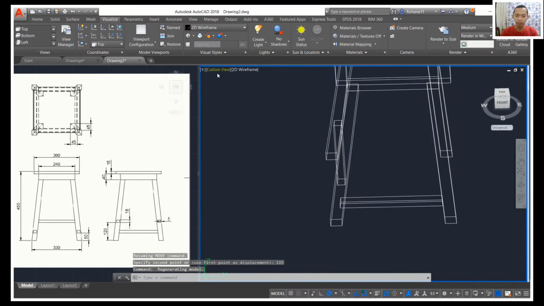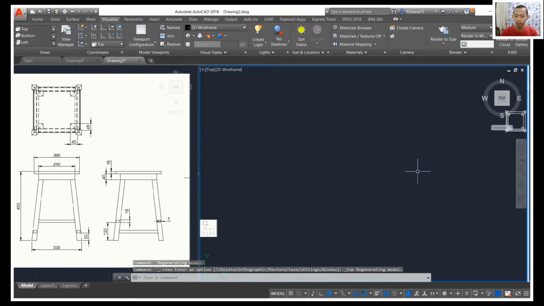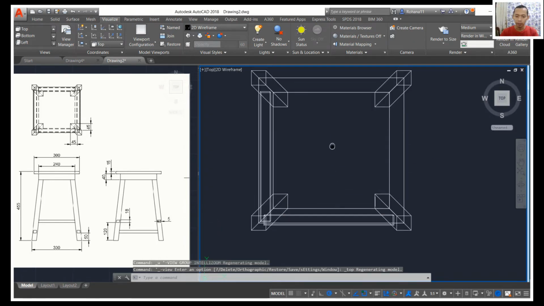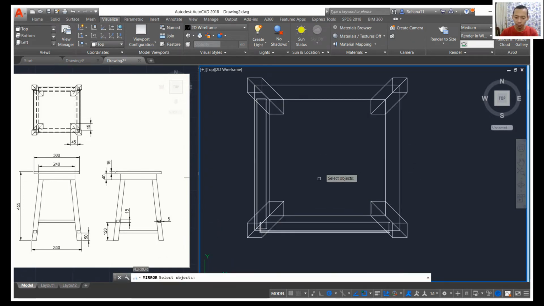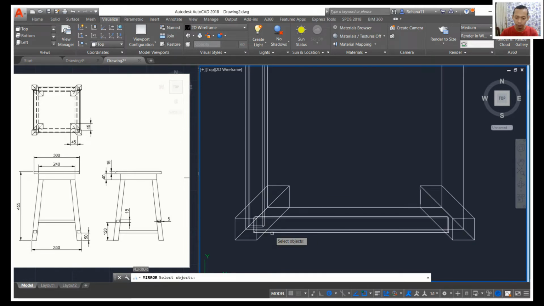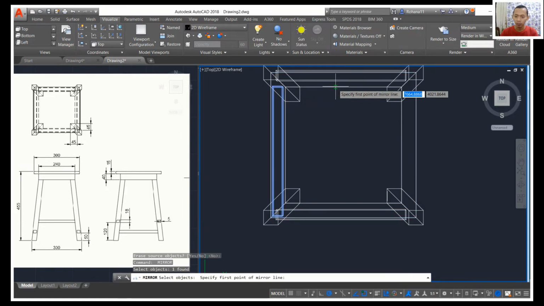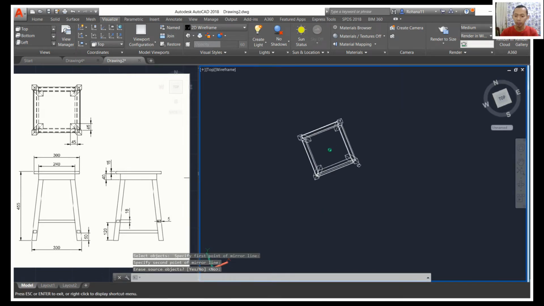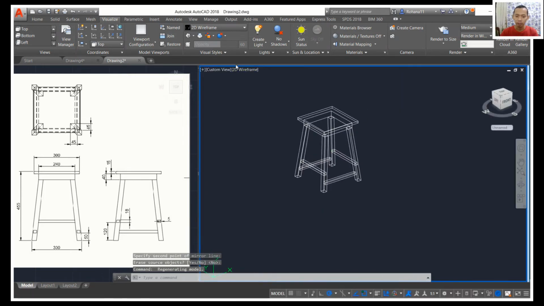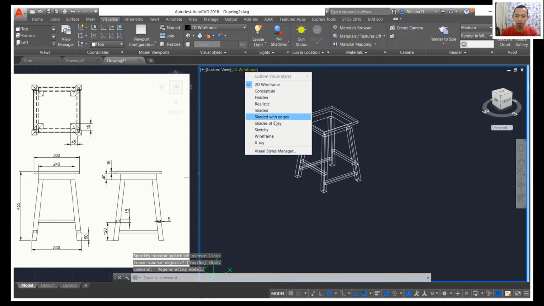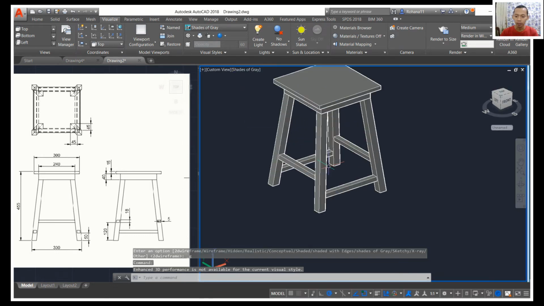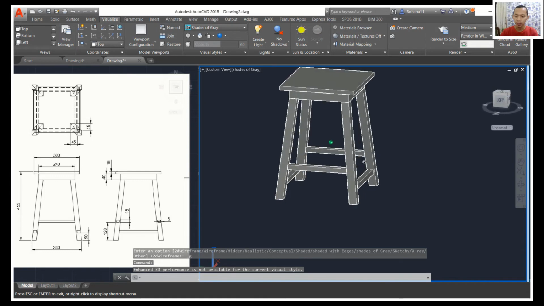Next, we can change again into top view. And then I will use some mirror command to mirror this object. Okay, from this point, middle point, to the left here. Next, I will mirror this object from middle point to the bottom. Okay, you can orbit again, and we can change into set of gray. So we create this simple feature.